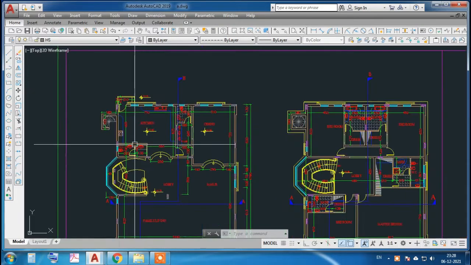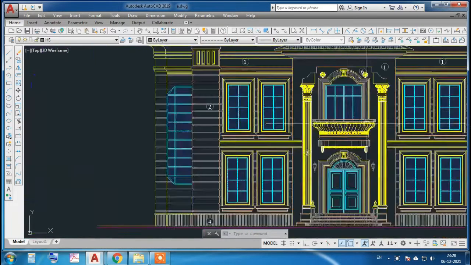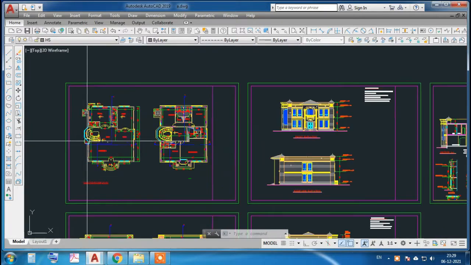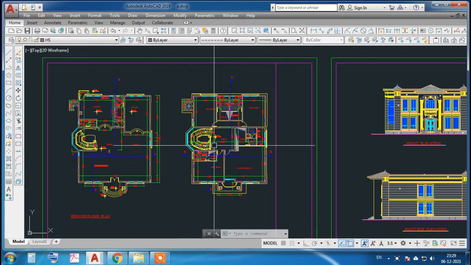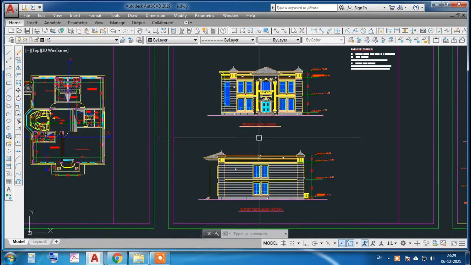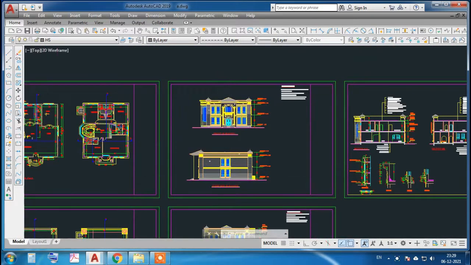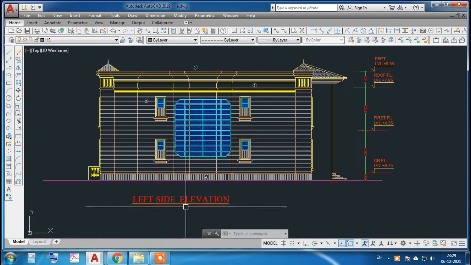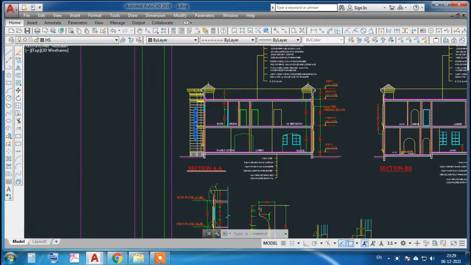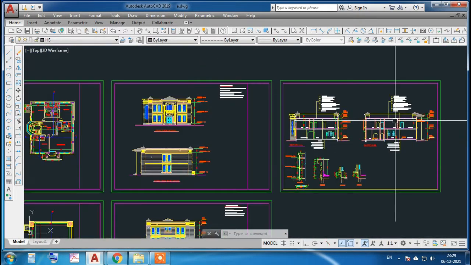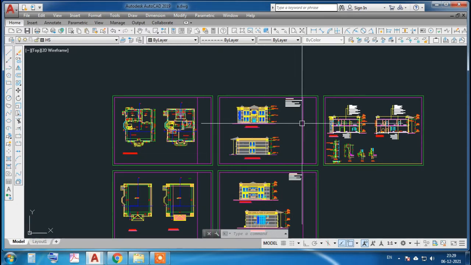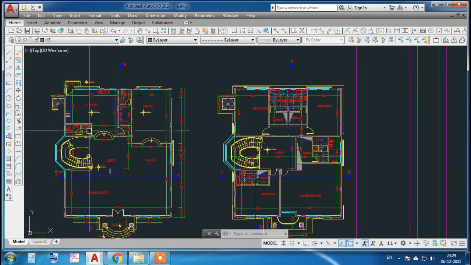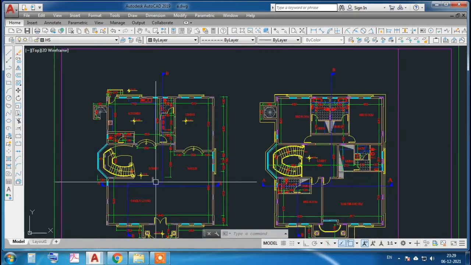Hello guys, today we will see one of the finest elevations you can see here. It's the plan you can see here: ground floor plan and first floor plan, and these four side elevations, front elevation, your right side elevation, rear side elevation and left side elevation. Two cross sections we have also covered. So I will explain one by one how we draw this and how we design this kind of plan.